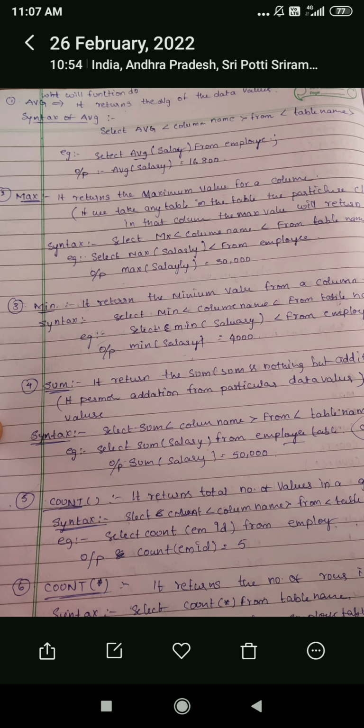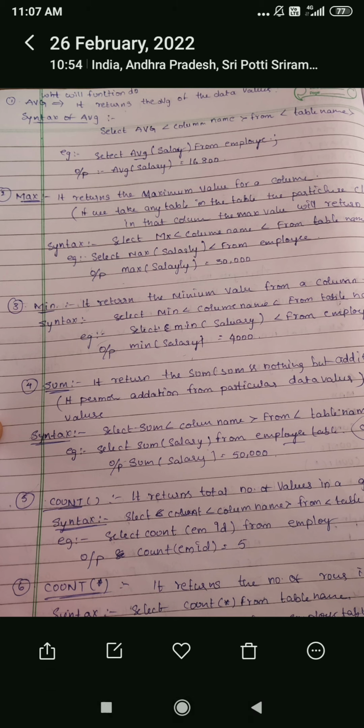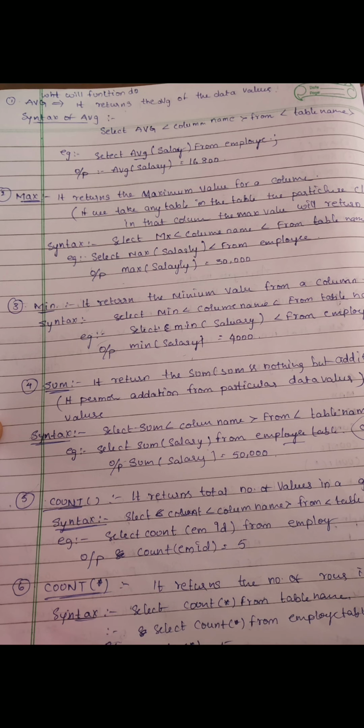What is the syntax of average? Select average, column name, from table name. First of all, we have to decide which column we take the average of: city, age, salary, or employee name. So we have to take salary.